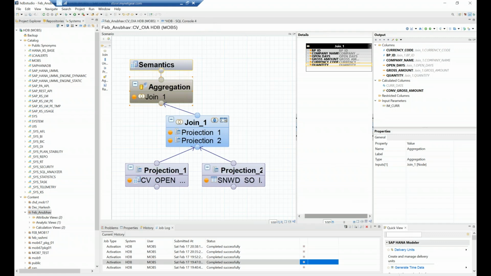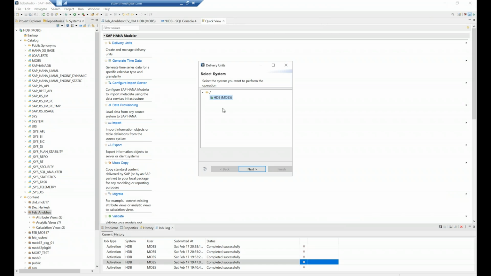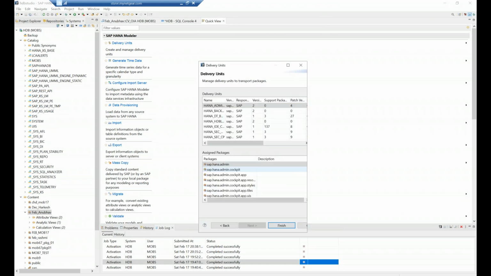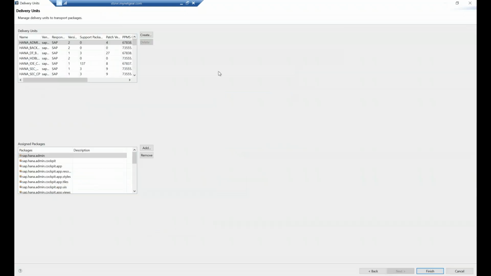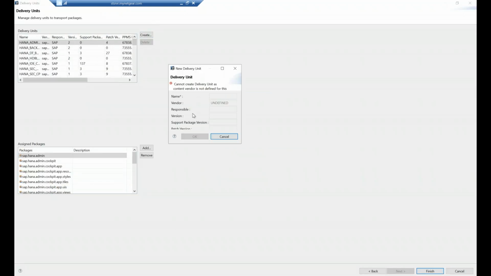This is the quick view. And in the quick view, now you see delivery units. Select your dev system, click on the next button. And now you can create a delivery unit here. So let me create a delivery unit, create button.